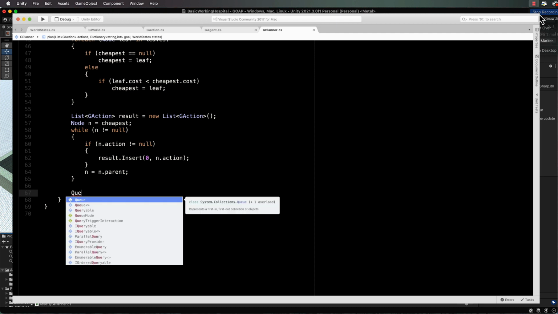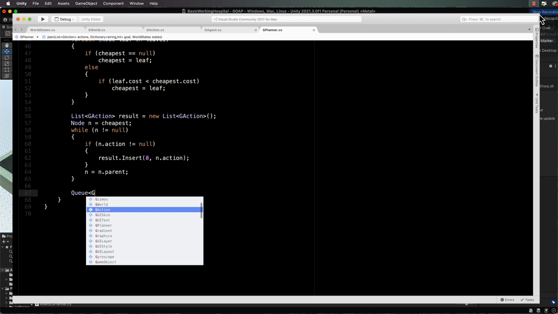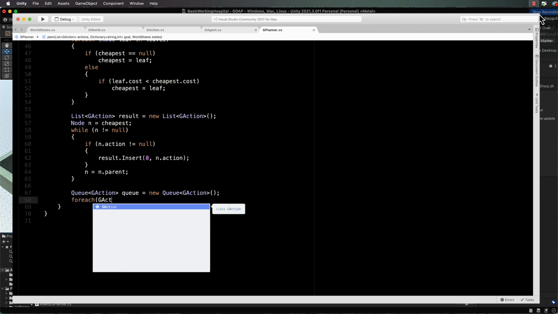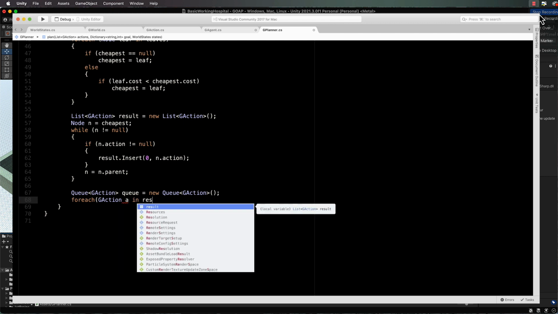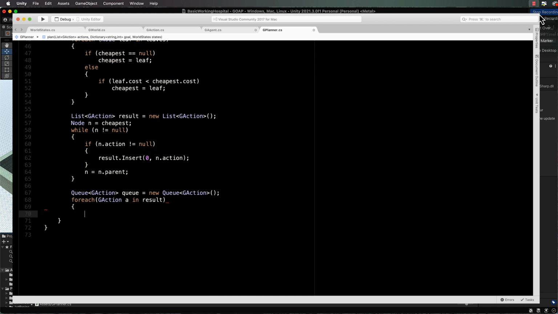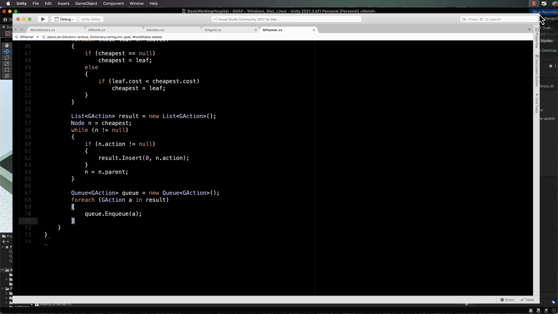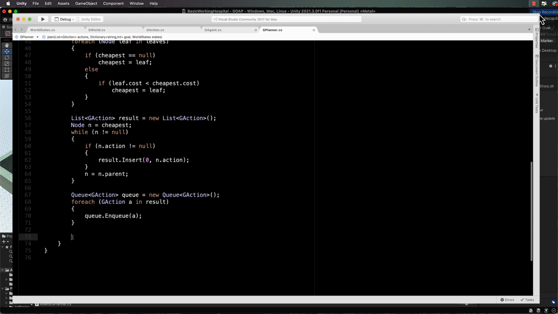Right, now that we've got that, we can actually create our queue, which will have our actions that our agent can go ahead and perform. So queue of G action, let's call it queue with lowercase, equals new queue of G action. And then for each G action A in result, we're going to go Q dot NQ, which puts an item on the end of our queue, A, and that's it. So we're just transitioning them from our list into our queue. Now, at this point, if we've made it all the way down to here, well, we obviously have a plan because we've put that plan together.